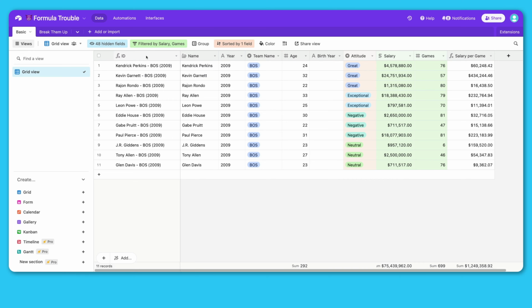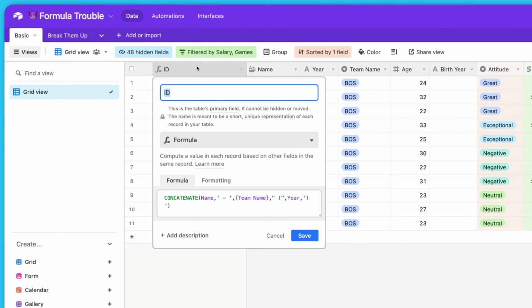And so the way that I did that, if I open up this formula, is by using a concatenate formula to combine these three different fields together with some text punctuation in between. And because this formula is using all these different types of punctuation that we typically use in formulas, this is a good example for us to go through by far the most common punctuation mistakes that people make when writing formulas.